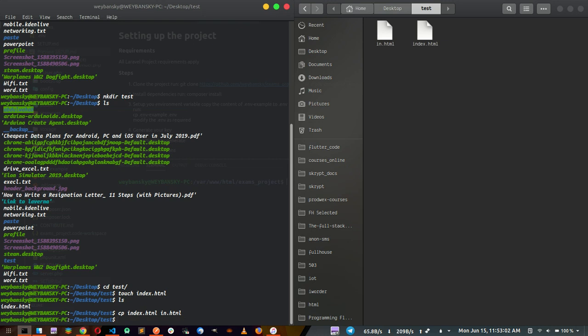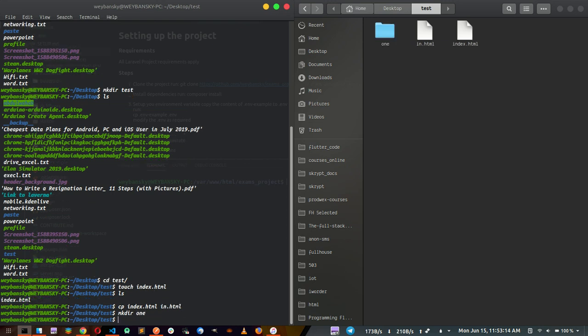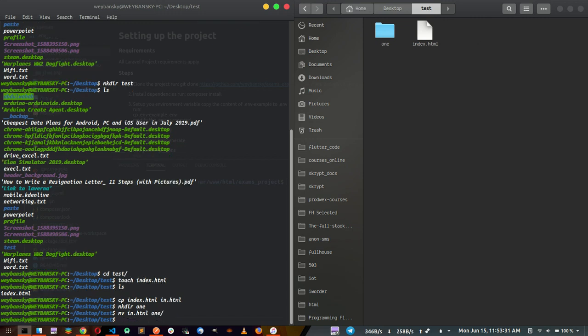For moving, let's create a new folder. I'm just going to stay inside the tests folder for now. So I'm just going to create a new folder, mkdir, like I said, and let's make it 1. So for this one now, I'm going to move my in.html into 1. Move in.html. All I need to do is type in.html, tab, then move it into 1. I press enter, it moves it inside.